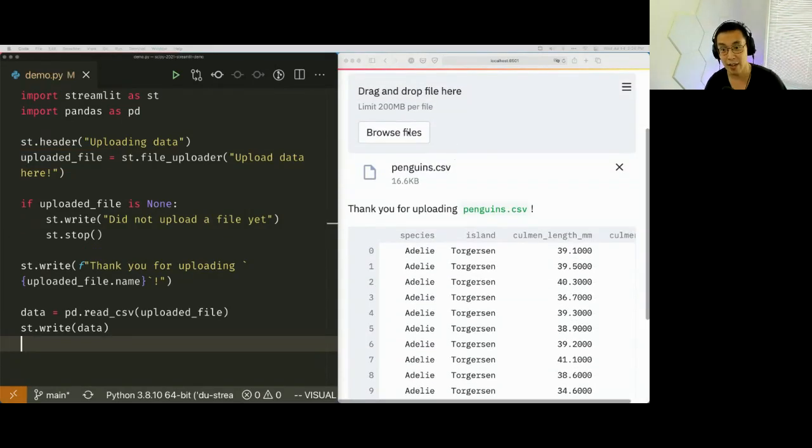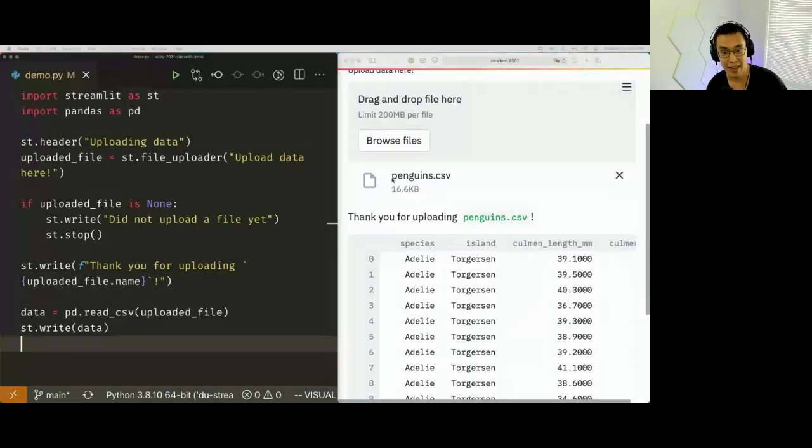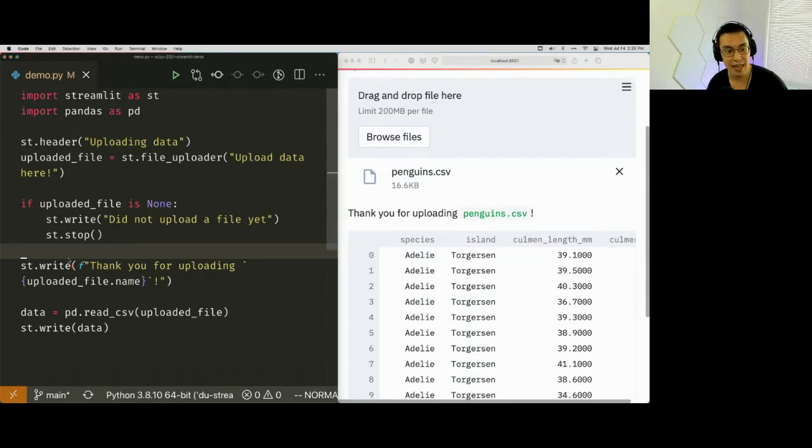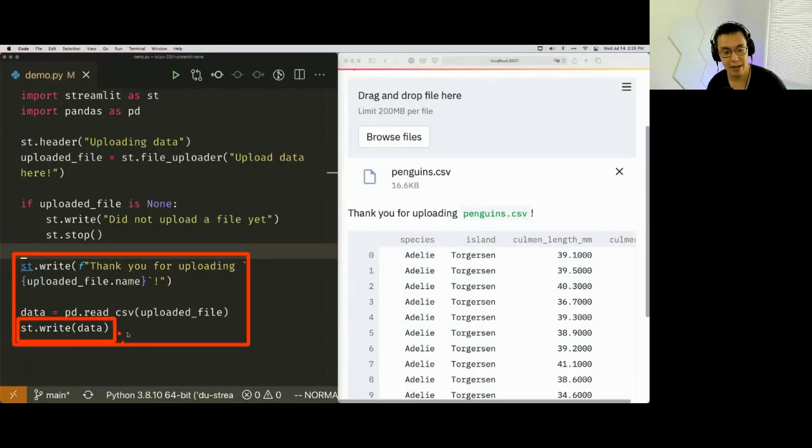And you can see that I just dragged the file here. It notices it as a penguin CSV. You can see that I'm writing it out using sc.write, and this outputs this data frame here. So file uploading, very cool. It's very straightforward in this way.